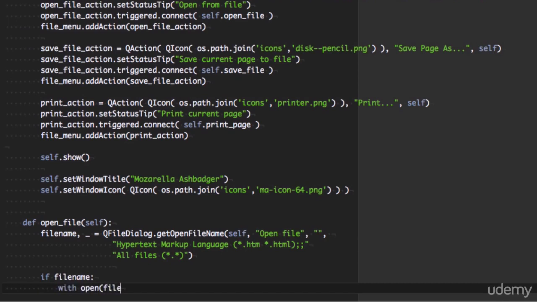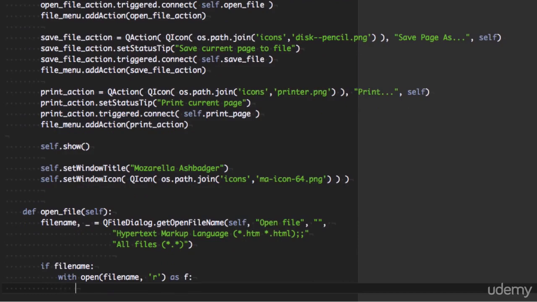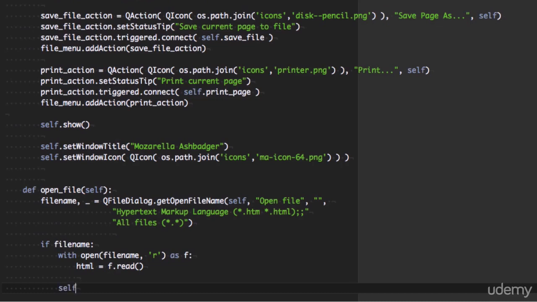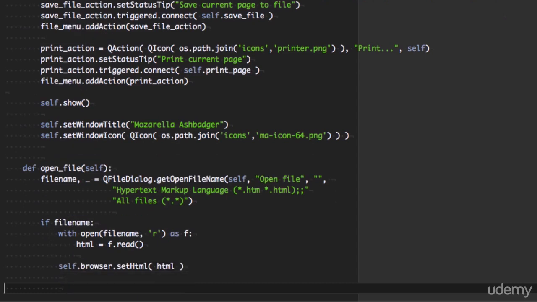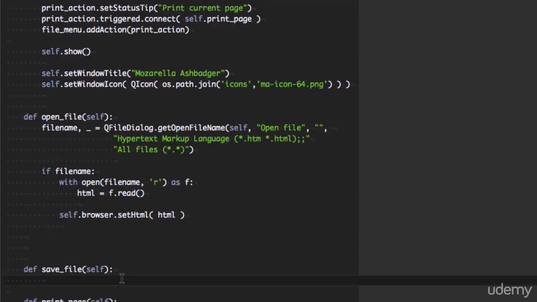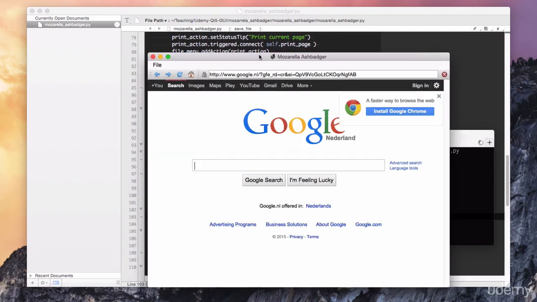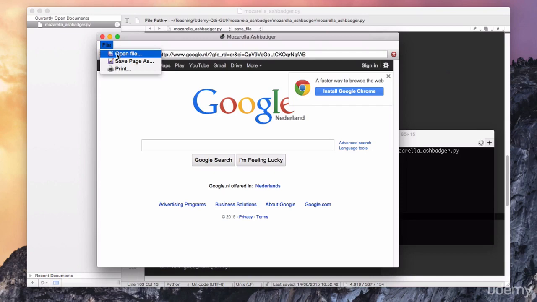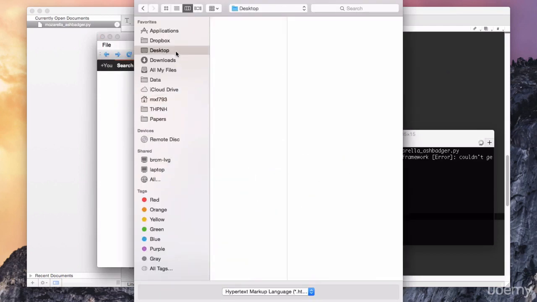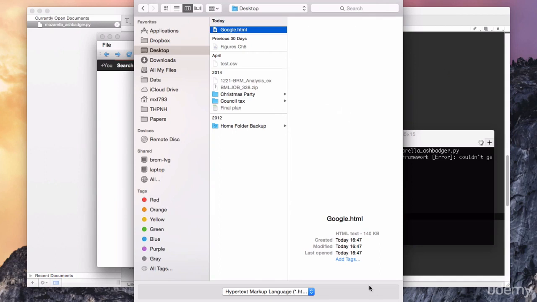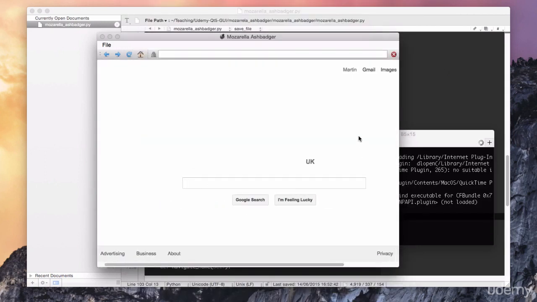Once we've got the file name from that function, we can then pass it into an open, just as normal with Python. Here I've wrapped it in a context: with open file name as f, HTML equals f.read, and then set the browser with the HTML. I've added a stub save file because we need that to be defined, because we've referenced it in the action. Just going to run and test the open file. There we go. The file has opened.